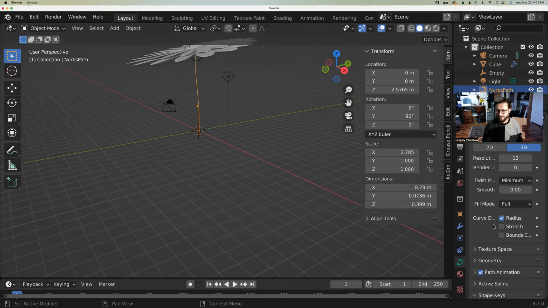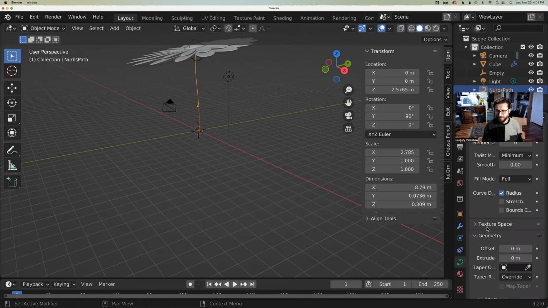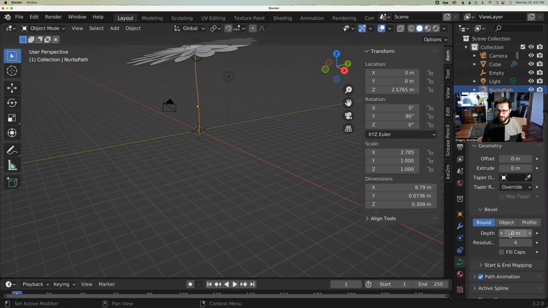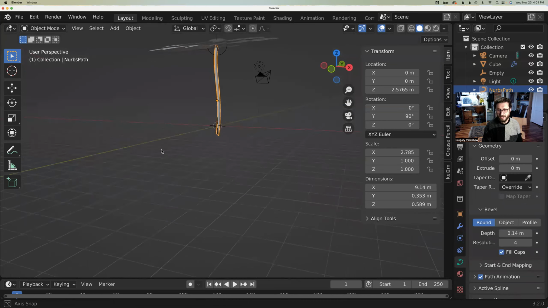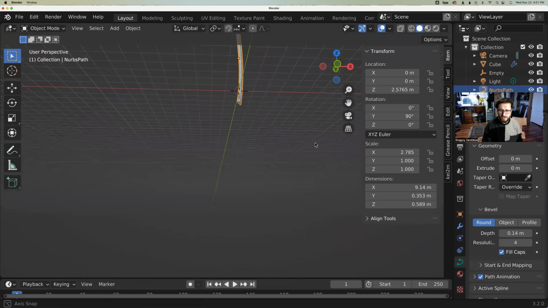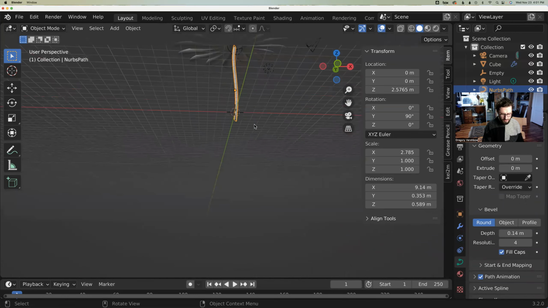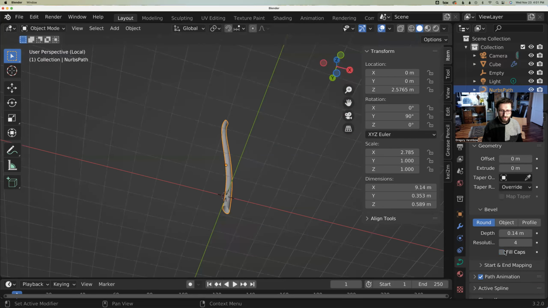So here we have a lot of different settings we can add to our curve. And what we want to go to is geometry and bevel and give it some bevel depth. And you can see that builds out kind of a cool stem effect. And we can press fill caps, and then the ends of it will be closed. So here you can see with fill caps, without. Okay.